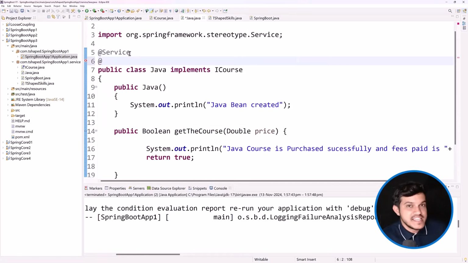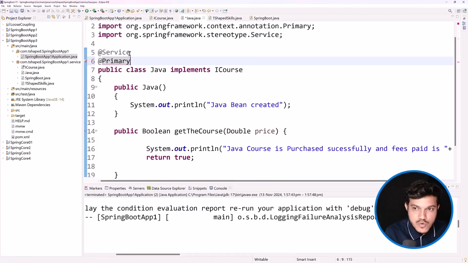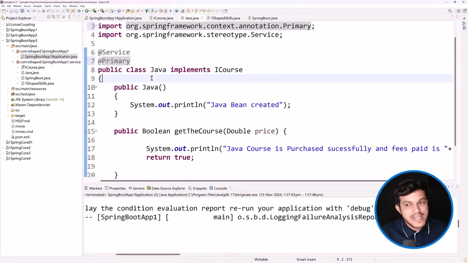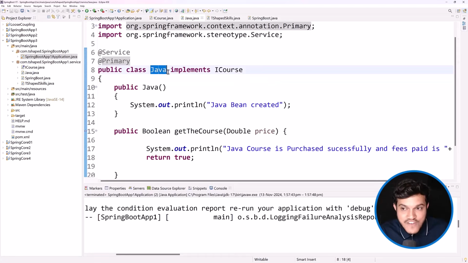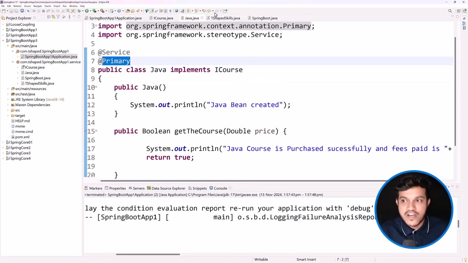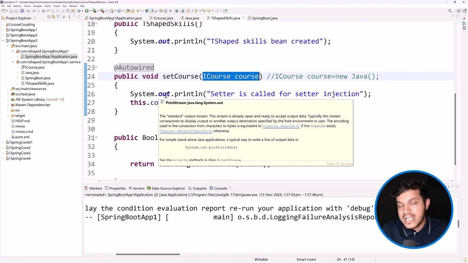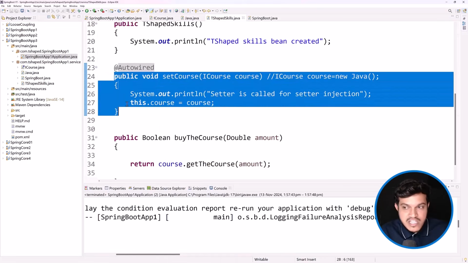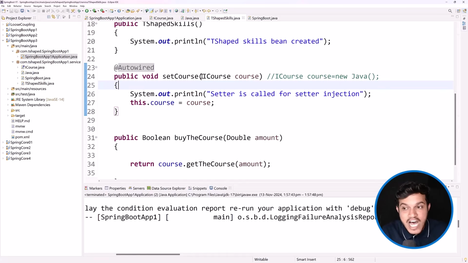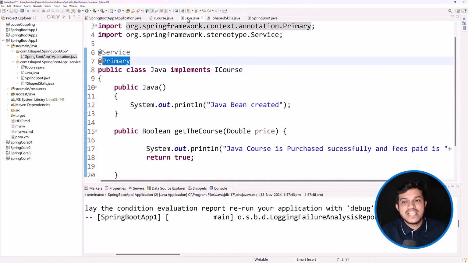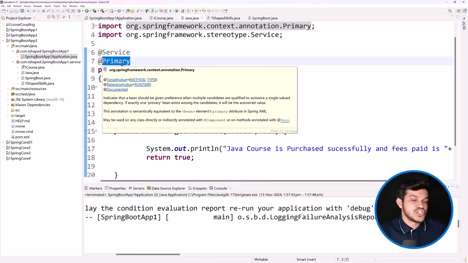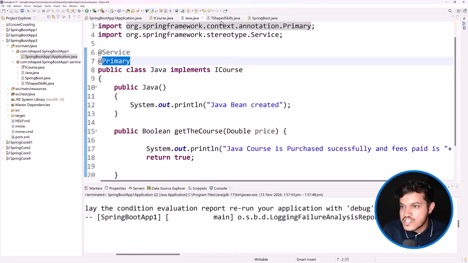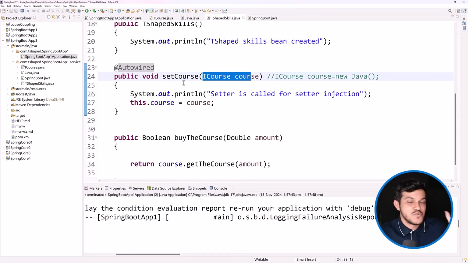Now I'll go to any of these classes and use one annotation called primary. Like the way in the XML approach we had used the primary attribute, here we would like to use the primary annotation. That means I'm asking, whenever the situation of dependency injection comes, please inject Java object. This is the primary object. That's the meaning of it. Now, when the Spring IOC container performs the dependency injection, Spring will inject Java object here, because at the top of Java bean, I have told primary. Whenever the situation of dependency injection comes into the picture, please do inject Java object, like the way we had used the primary attribute in our XML approach.